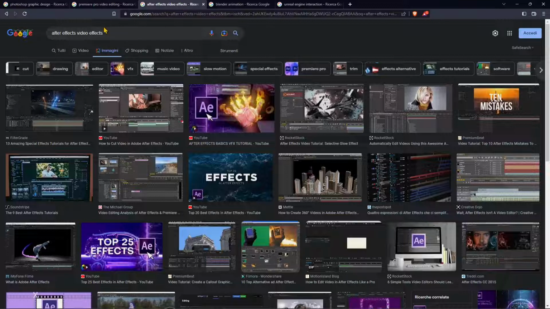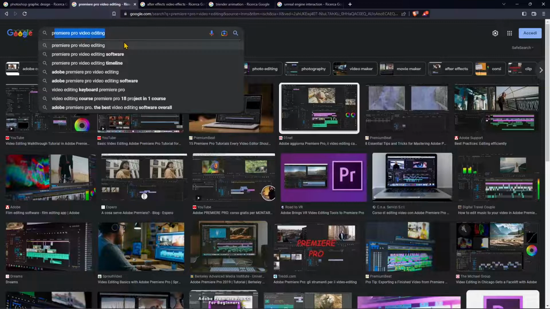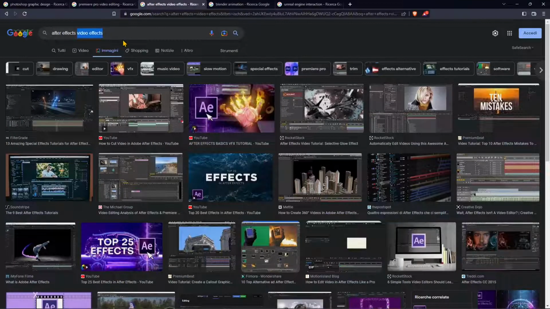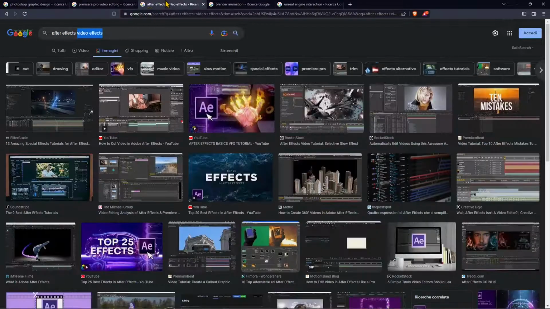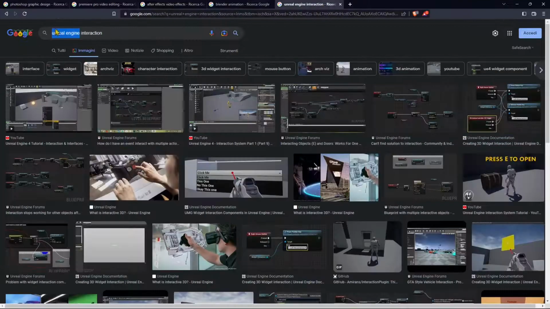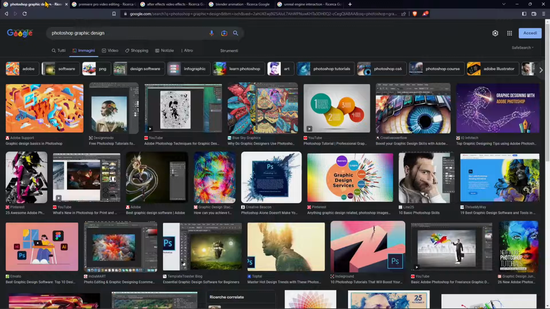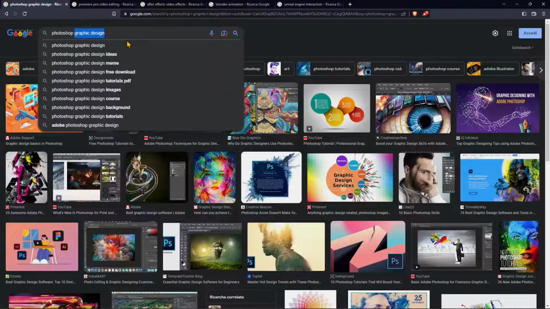Now, if you're interested instead in video effects or video editing, you should go to After Effects if you want to do video effects, or Premiere Pro if you want to do video editing. And again, these are just examples. You have other software out there that can help you to do video montage or video effects. The same thing goes for 3D animation and interaction, and also for graphic design.